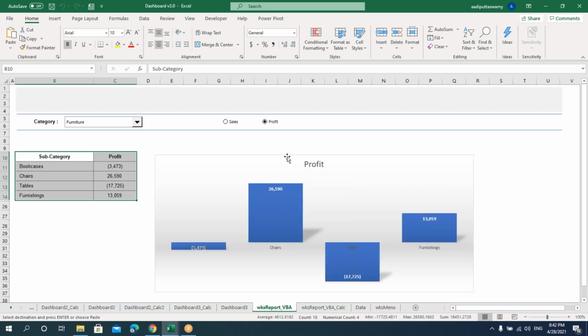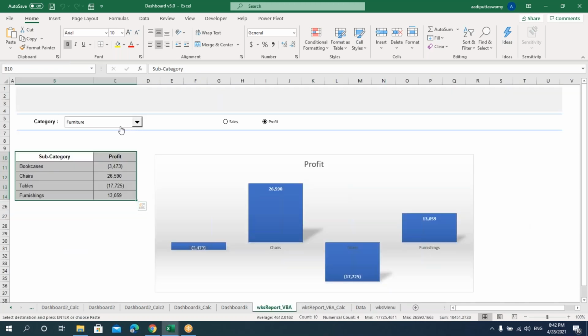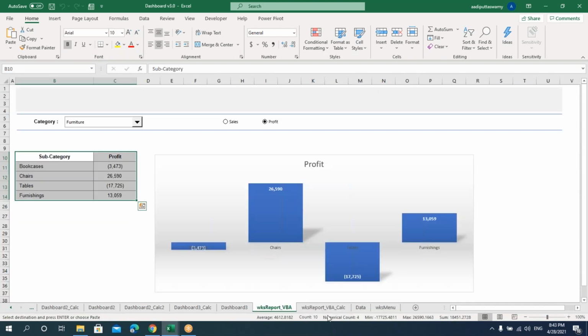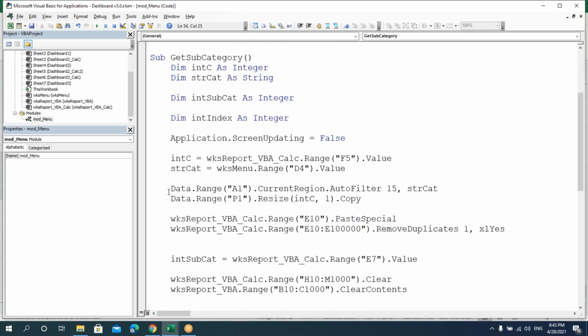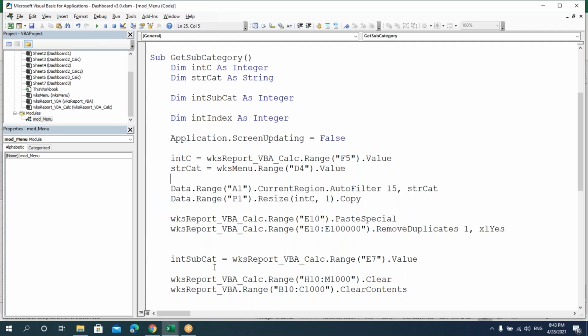For that, what we have to do is first we have to work on these things manually, and then we have to convert that into code. So let's recollect whatever we have done. The first thing is we created the menu, that is for category. Then we created the drop down and we assigned the values for the menus. Then we started writing the code, that is we filtered category and pasted all the values from the subcategories which we filtered in the data.